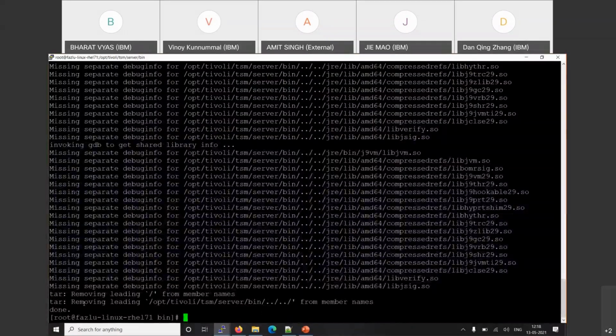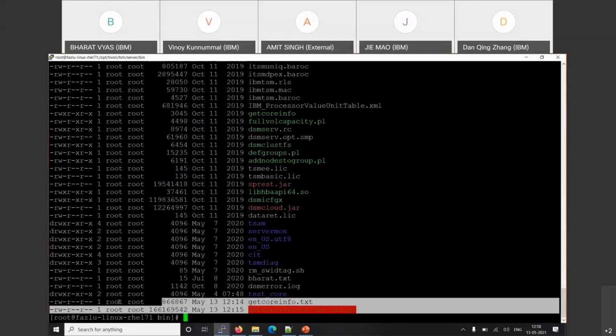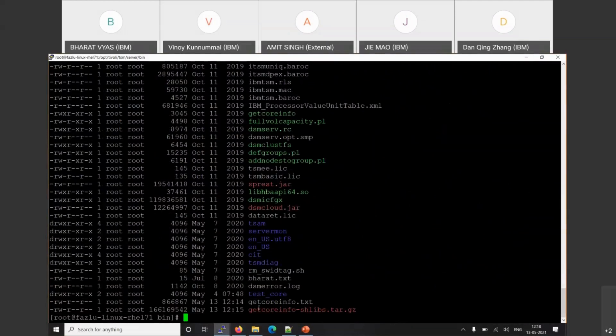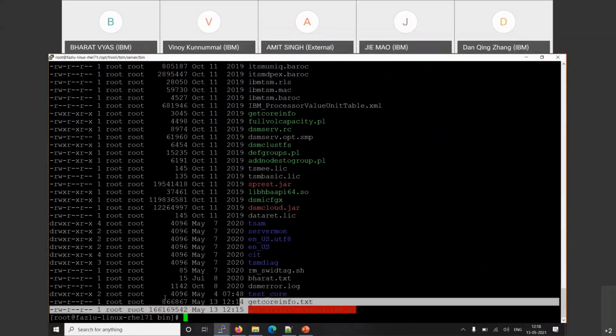So let me also show you whether this command completed or not. This getcoreinfo command has been completed, and let me show you what it generated. As you can see, it generated these two files, which I showed you on my Windows box. I copied those two files to my Windows machine and found the call stack. The getcoreinfo.txt has the call stack, and if you are not sure, you can always share these two files with the support team to further analyze and find the root cause.